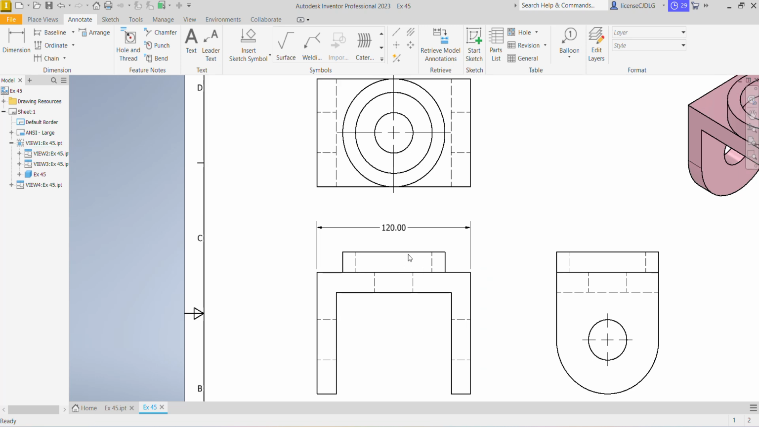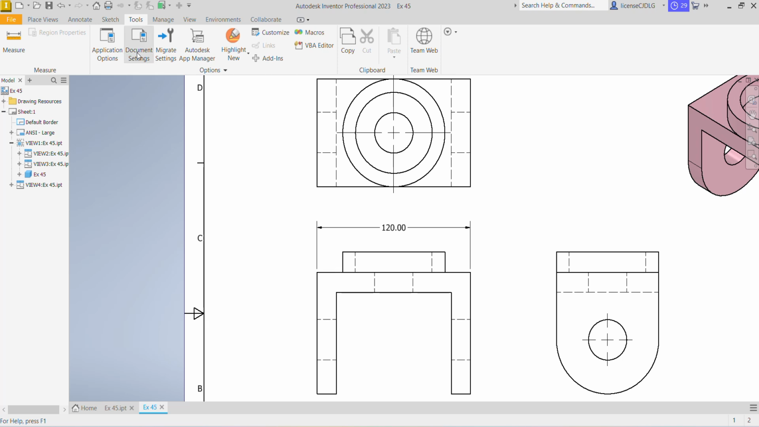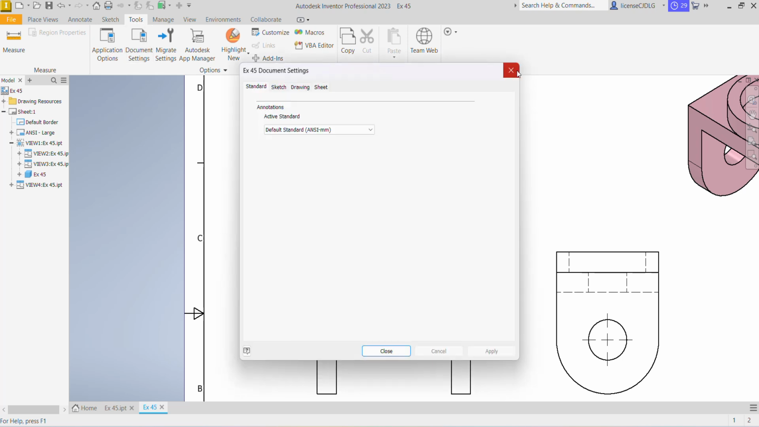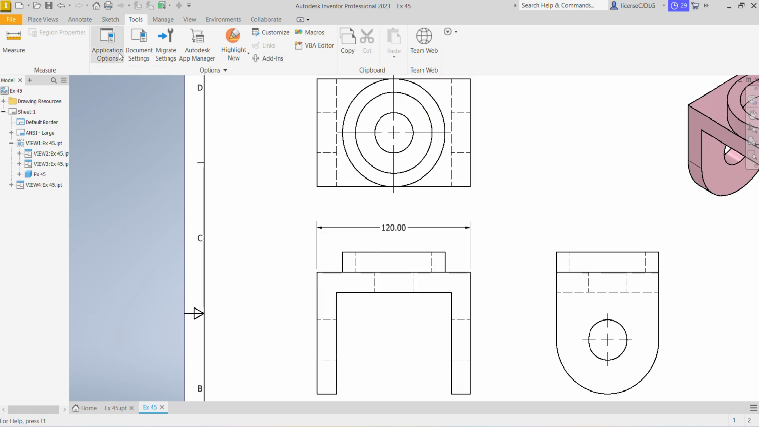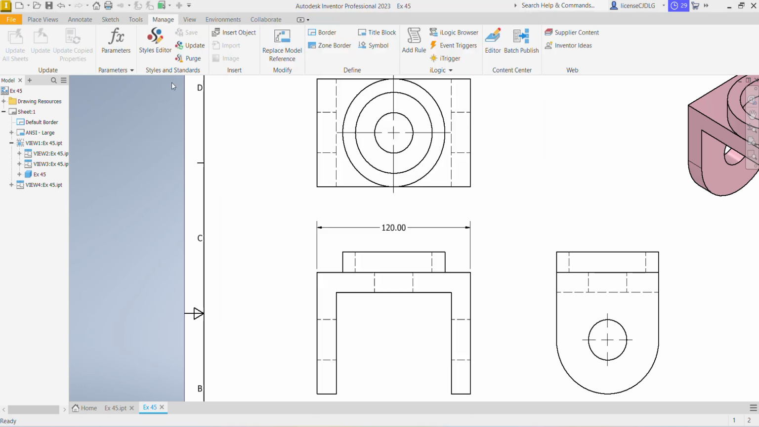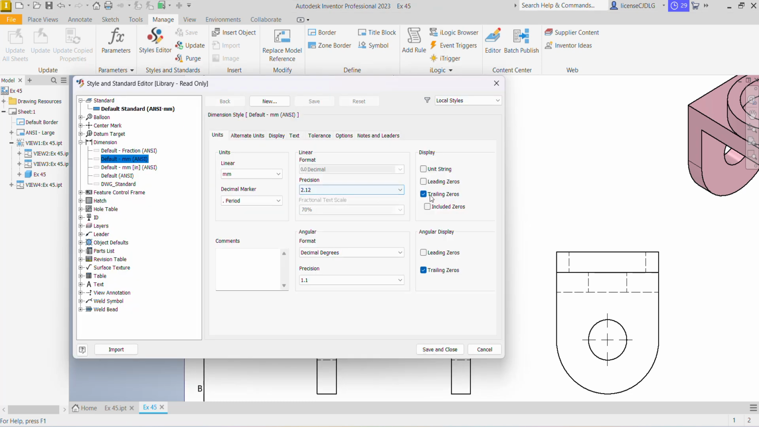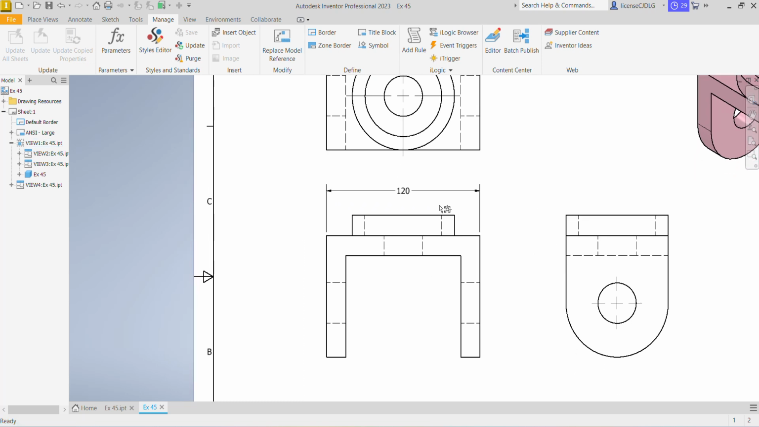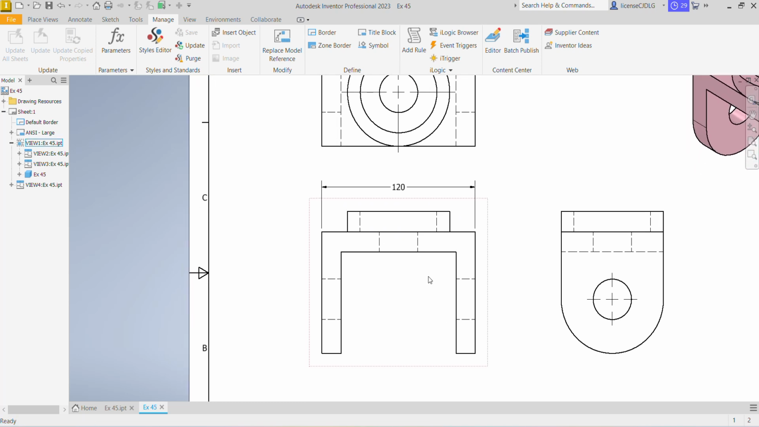Okay. So here you can see there are 2 extra digits. We can remove that. Go to here, tools, document setting, application option. Here select manage style editors. Here you can see remove this trailing zeros and for angular zeros also. Save and close. Now you can see the zeros are not there.